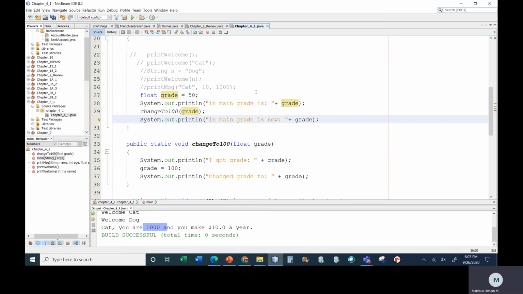And the question that we want to ask ourselves is, when I print the grade, I'm going to see that it's 50. Then changeTo100 is going to get called. That 50 gets copied into here. I'm going to see 50. Here, I'm going to see the grade is changed to 100. So here I should see that it's 100. Now the question, when the code comes back, what am I going to see as the grade here? Am I going to see that it's 100 because this method got called and it changed it? Or am I going to see the old value that is here in main? So that is what we're trying to look at.